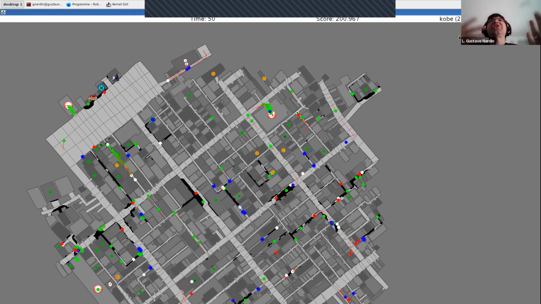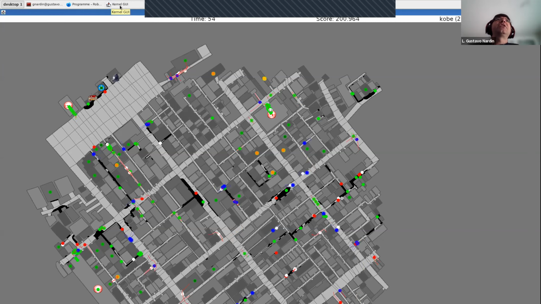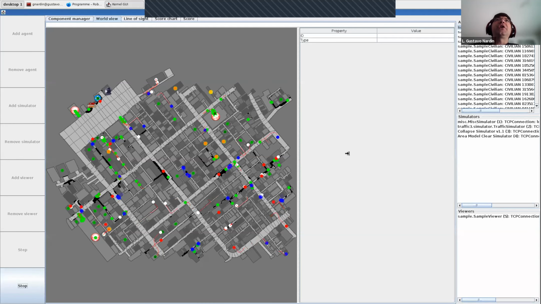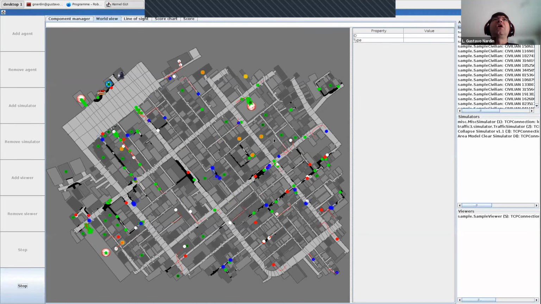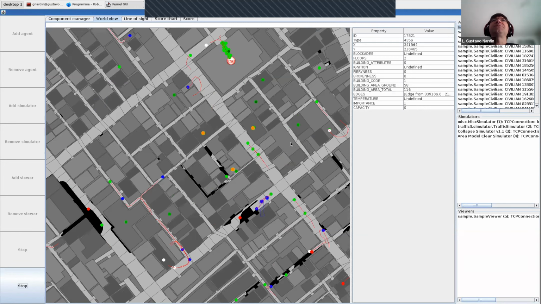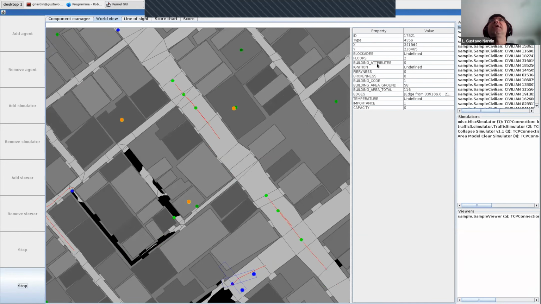So the agents can exchange messages, which we don't see here, but it's just one channel. Okay. If we go back to the panel GUI, we can see the same view here, but if you want to know some properties of some of the elements, like this building, you click on the building and they show the properties here.